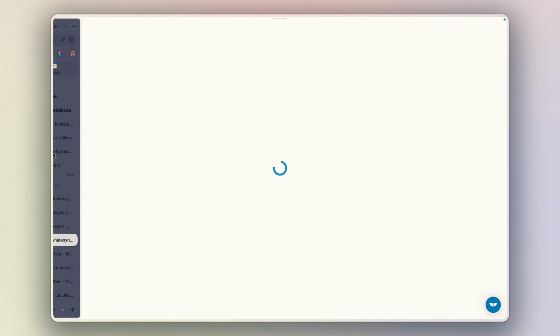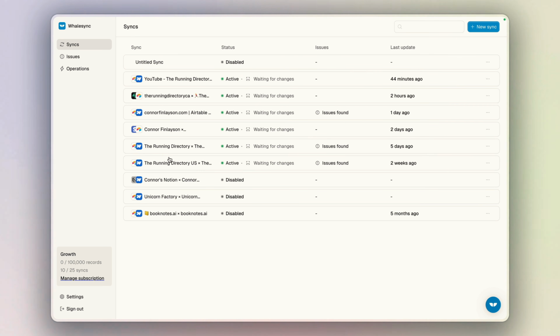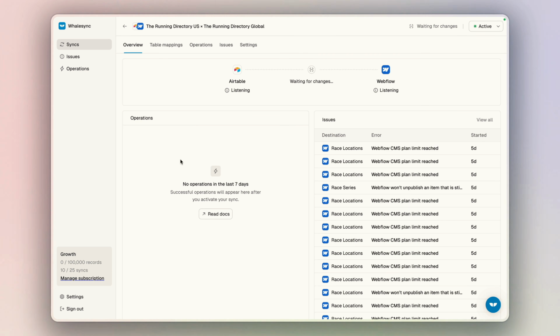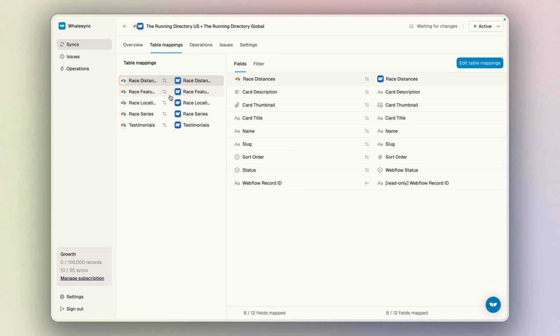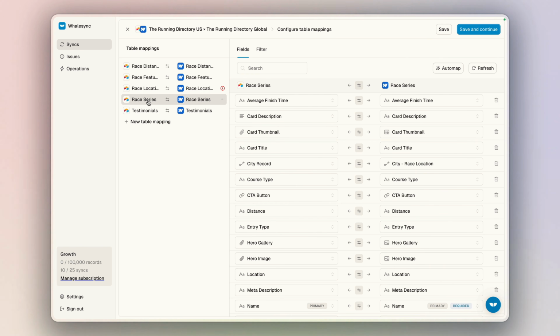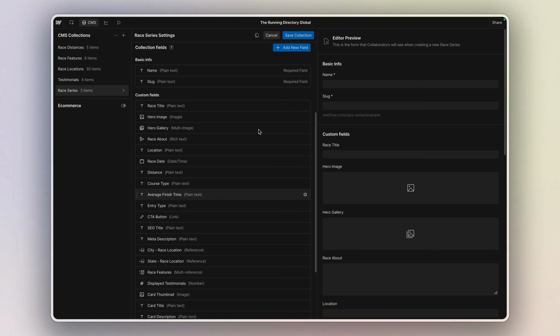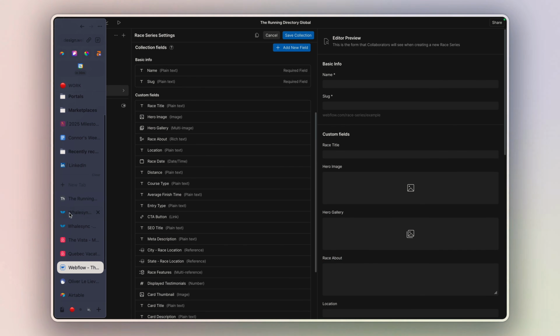And then it will take you to the stage where you can start mapping your tables. And so what we want to do here with our table mappings is say, okay, we have inside of Airtable a table for our race series, and that's what we've been working on in this video. And then we can associate the race series table that we have inside of Airtable, so this one here, to our Webflow CMS collection, which is the equivalent one that you've set up.